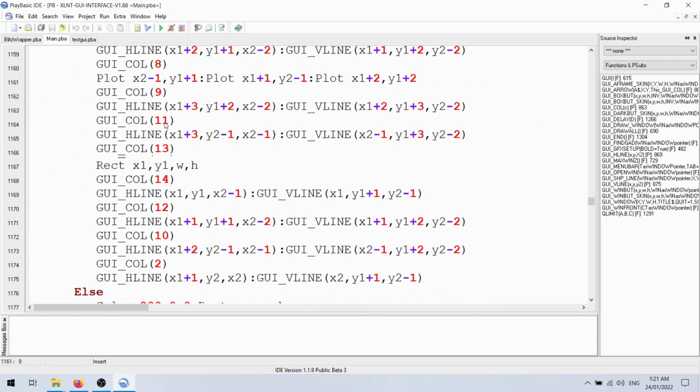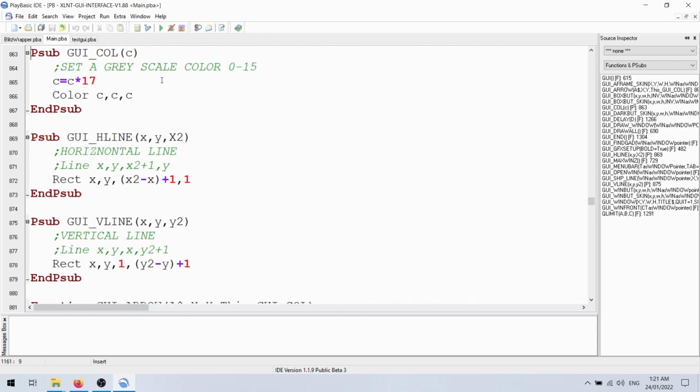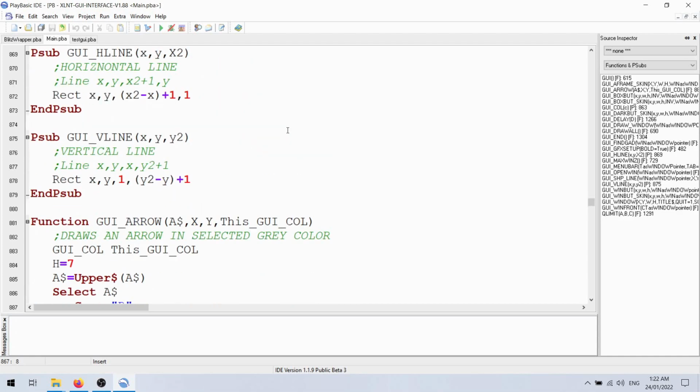So I've got kind of a palette you can, oh, sorry, no we don't. GUI color, C equals C by 7. Color is that. Right. Doing a rect, x minus 1 plus 2, comma 1, so doing a rectangle or a line.